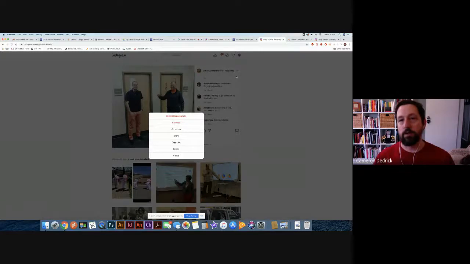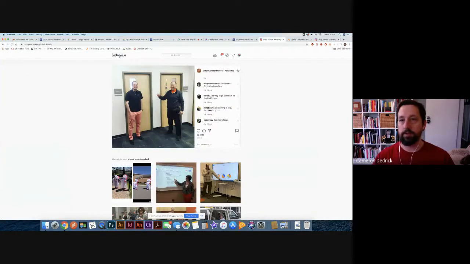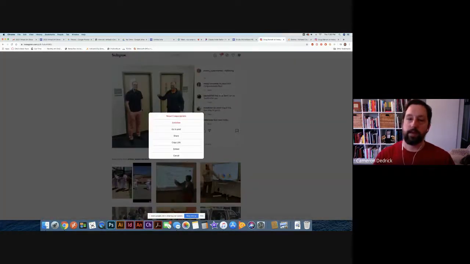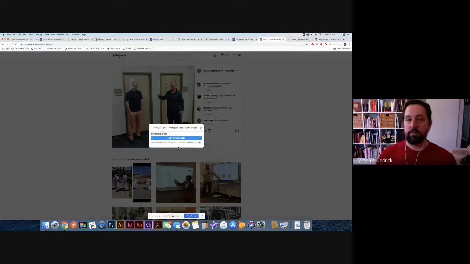So if you notice over here on the little overflow buttons that I clicked, and if I did that too quickly, these little guys here are the overflow buttons. If I click there and I come down here, I see copy link, but then I see this guy that says embed. When I click on that, it gives me this here.